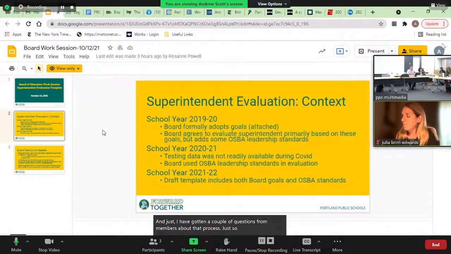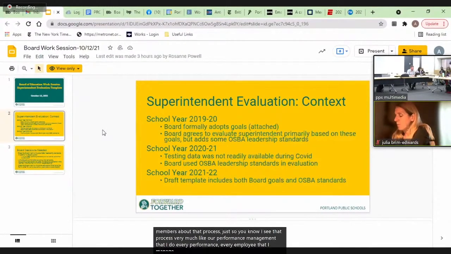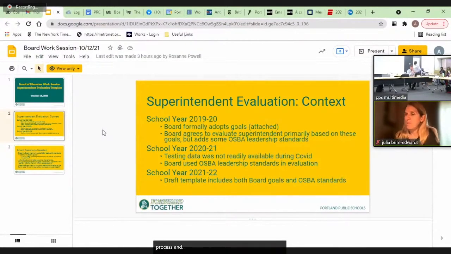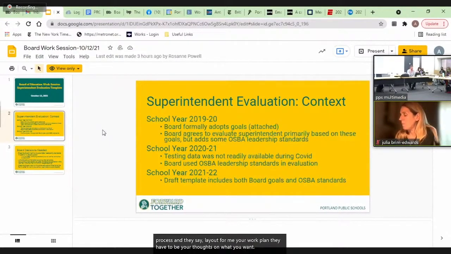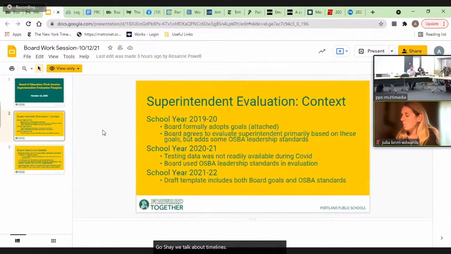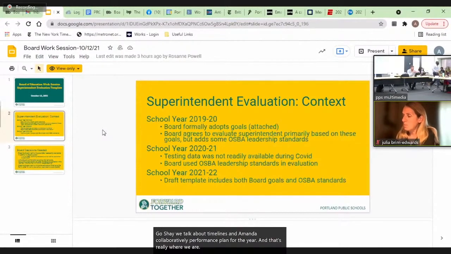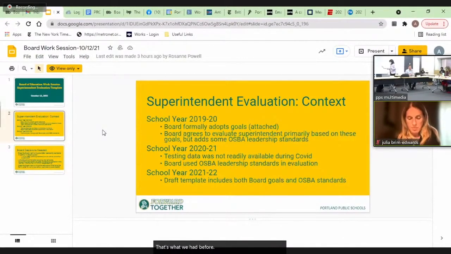Just so you know, I see that process very much like all performance management that I do. Every employee that I manage, I go to them at the beginning of the process and I say, lay out for me your work plan, lay out for me your thoughts on what you want to achieve. As a supervisor, I then look at those, I add to them, we negotiate, we talk about timelines, and then we end up with a collaboratively designed performance plan for the year. And that's really where we are right now. We've asked the superintendent to put together a template. He did. That's what we have before us to discuss tonight.